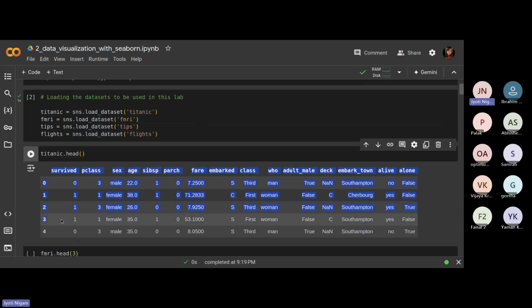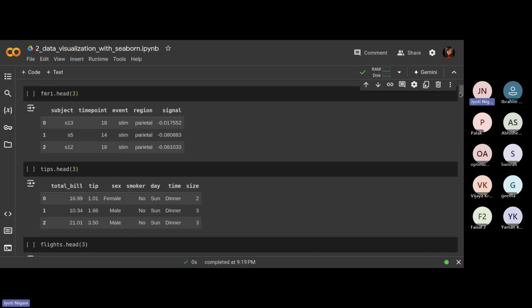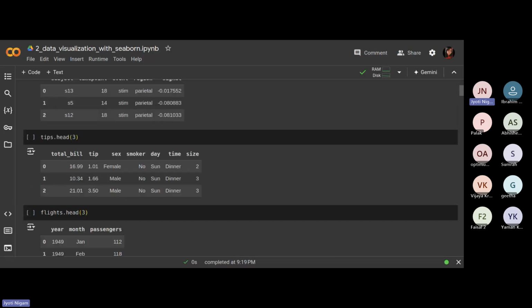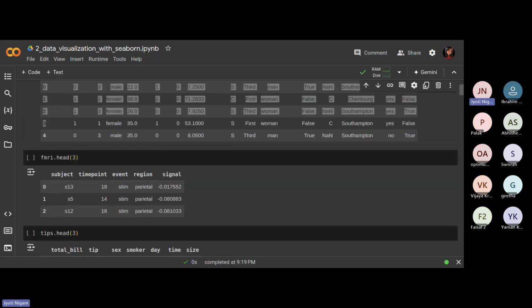So we use the head method, and it's all the same. We use head for this, just understanding what the flight data is about, what the tips dataset contains.